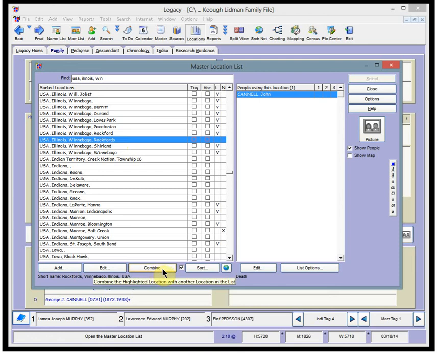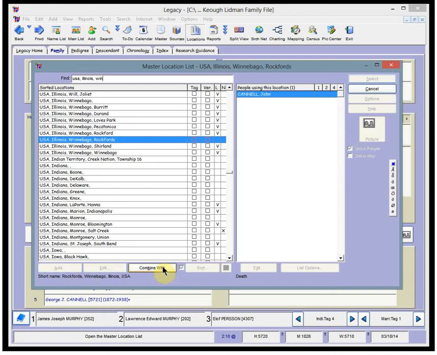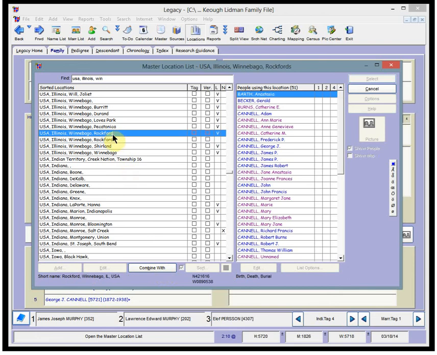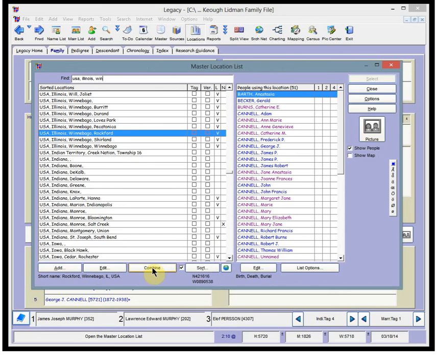And just hover your mouse, and Legacy's really good about telling you what it intends to do. And basically it's saying combine the highlighted location with another location in the list. So I'm going to click on Combine, and I know that I want it to be Rockford. And then I'd say Combine with. So it's telling me to highlight the destination location, in this instance Rockford, and click the button. And you'll see what happened here is now we have Rockford.